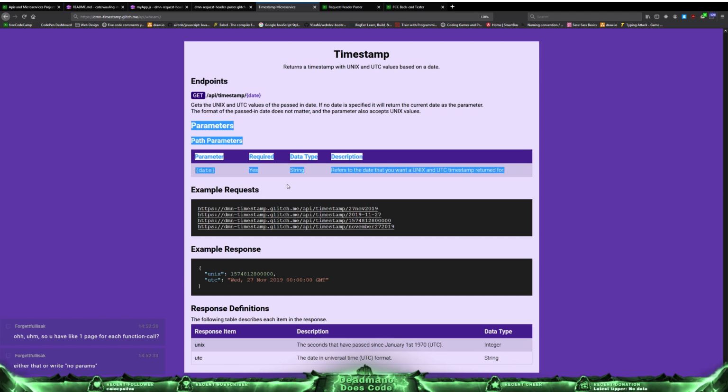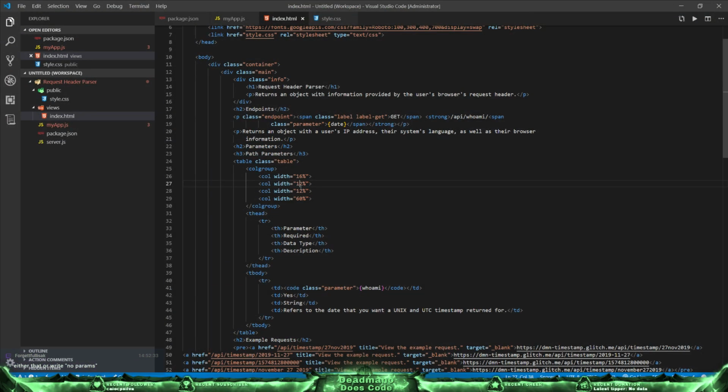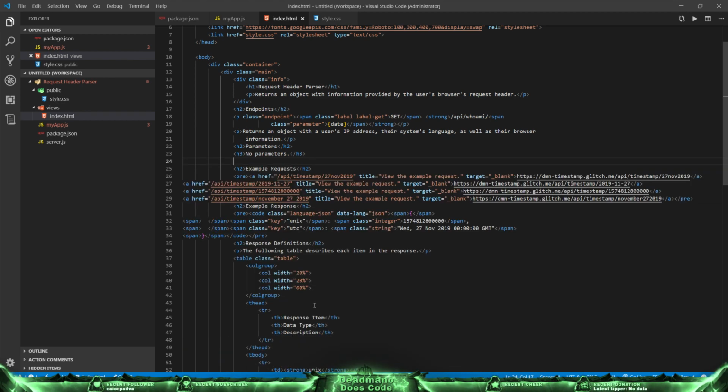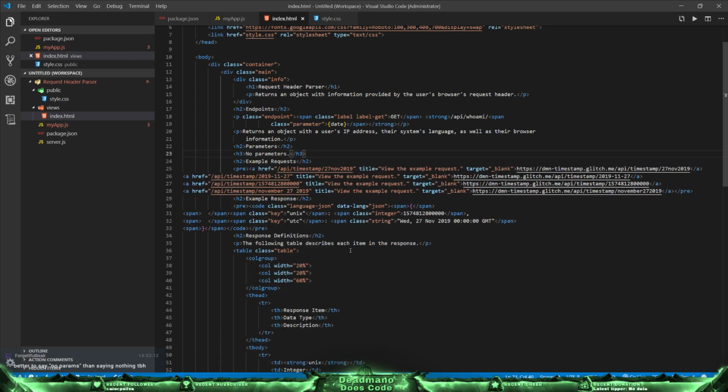Either that or write no parameters, where it says path parameters, without the table. I guess, yeah, that's more logical because they might think there's parameters. So where it says parameters, I just say no parameters. And then remove the table. And then an example request.